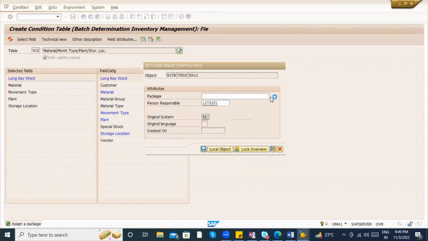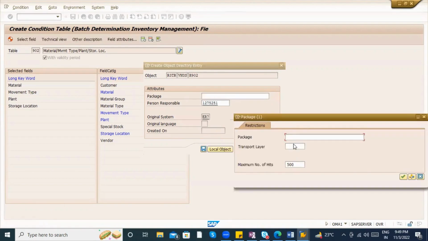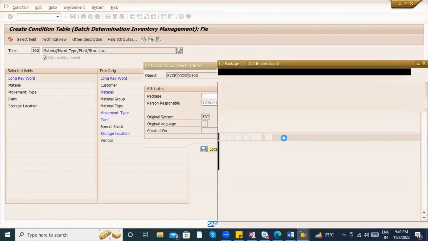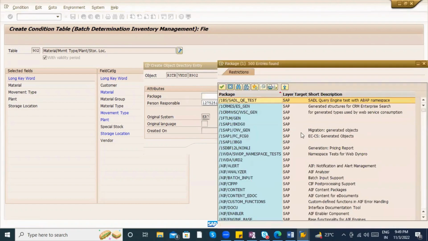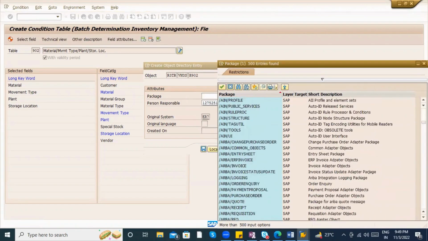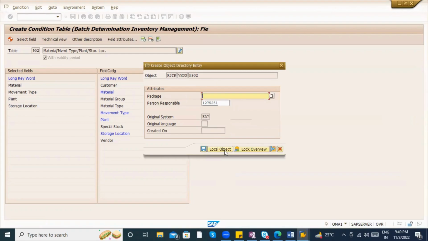So everyone has their own package. ST has one ST package number. Everyone has their own package. But when you are doing practice, you can save in the local object. In real time, you should not save in the local object. If you save in the local object, what will happen? You cannot transport this information to the quality system or production system.